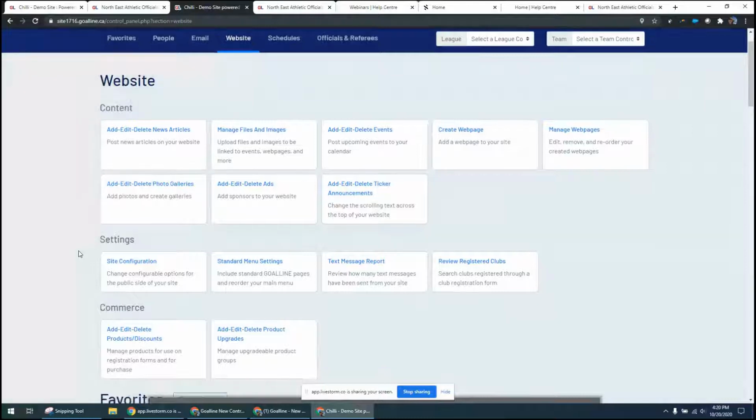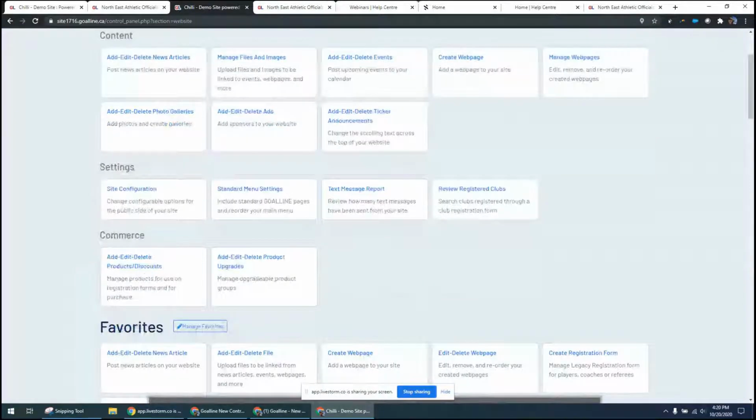So that does bring us to the settings section here. So within our settings, we have our site configuration tools, our standard menu settings. If you do have text messaging enabled, you'll have a text messaging report. And if you are using registration for registering clubs, you would also have your review registered clubs information in here, so that you could approve or deny a club registration for your current season.